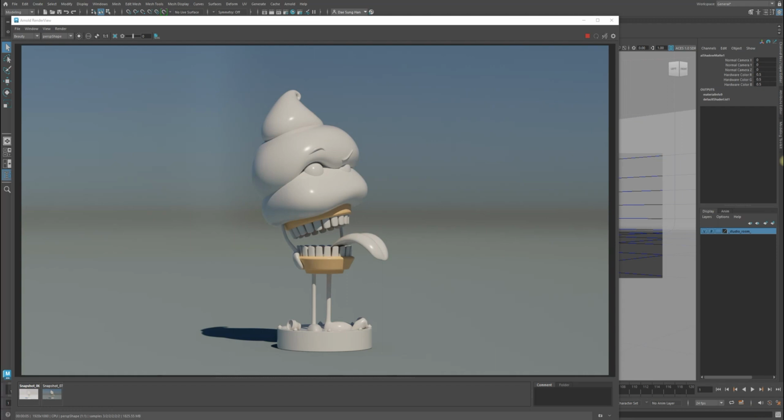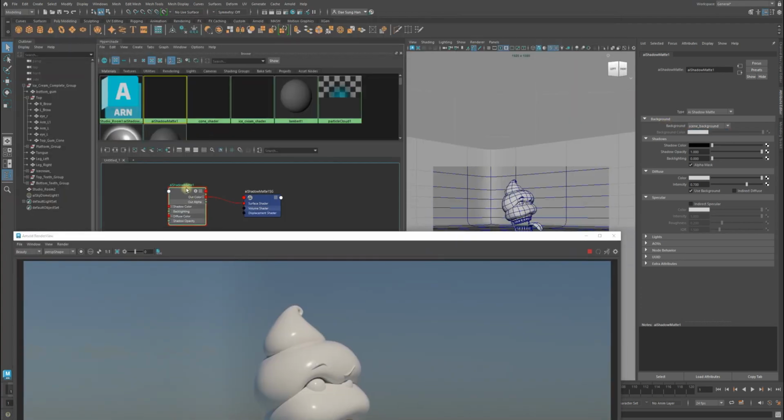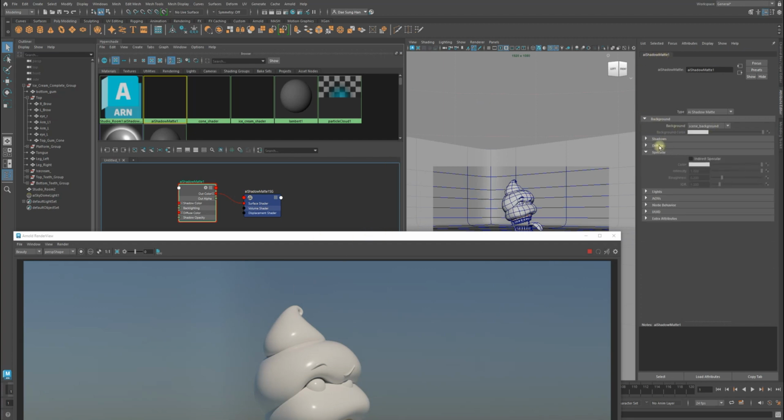All right, so you may be thinking, what are you trying to get at? Like, what's the point? This is really ugly, you know? Well, let's change this background. All right, again, this is the AI shadow matte. Right, AI shadow matte. And let's just close all of this up.